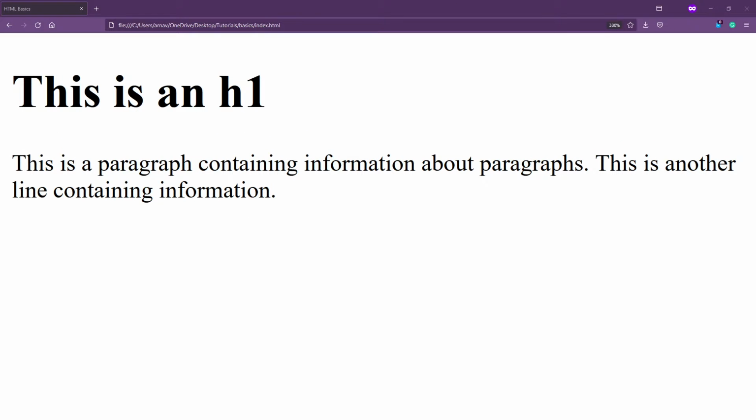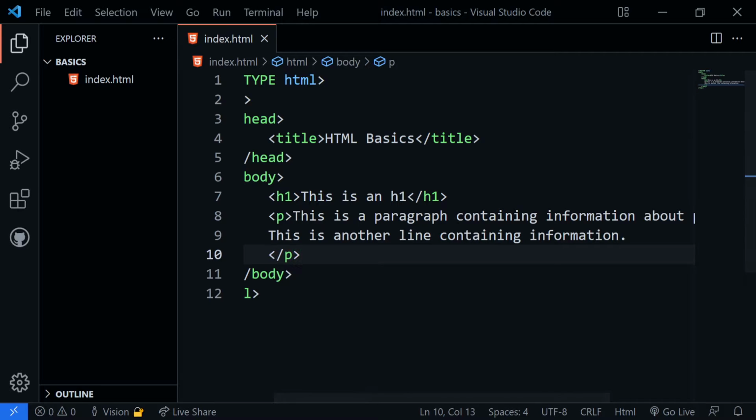Why is this happening? Well, in HTML, white space and new lines are ignored completely. So inside our code, we can specify a new line like this, but the browser removes any extra spaces and lines when you use a p tag.